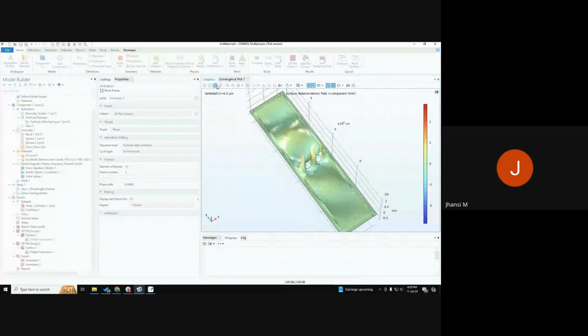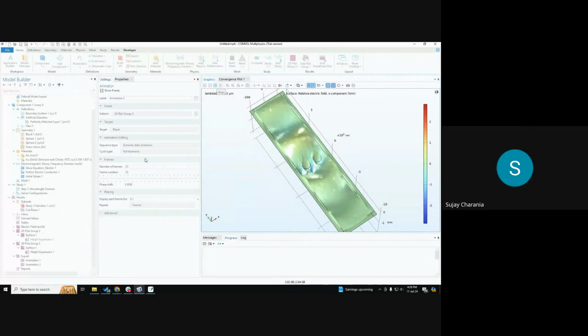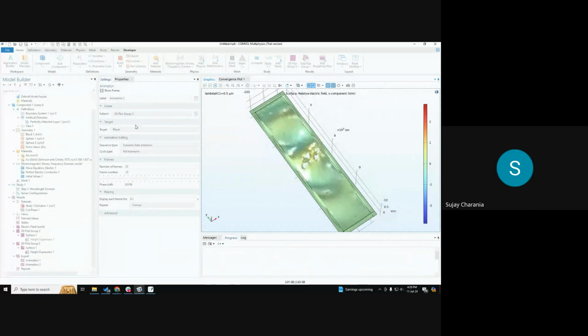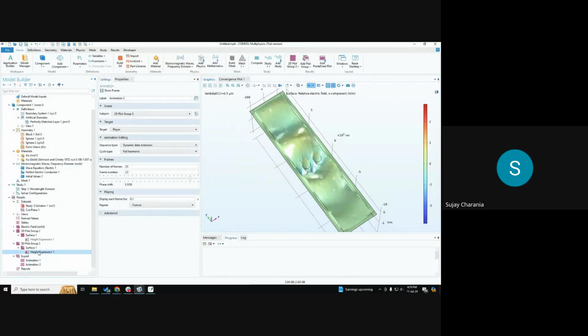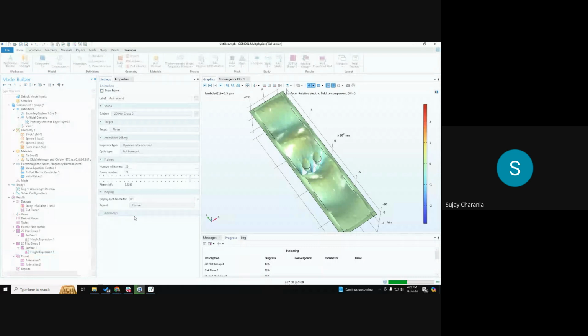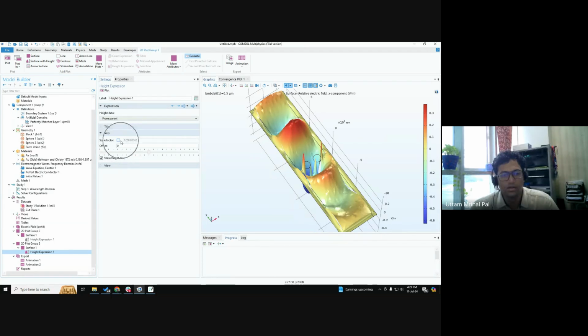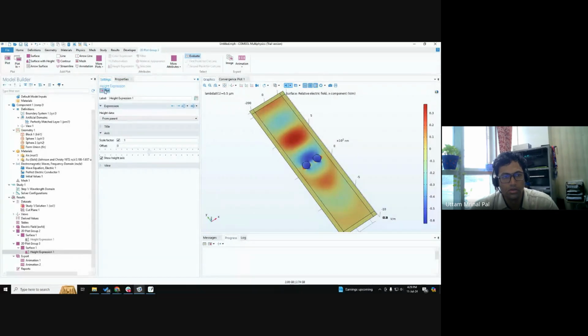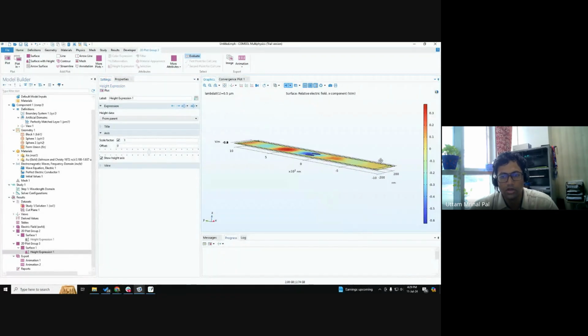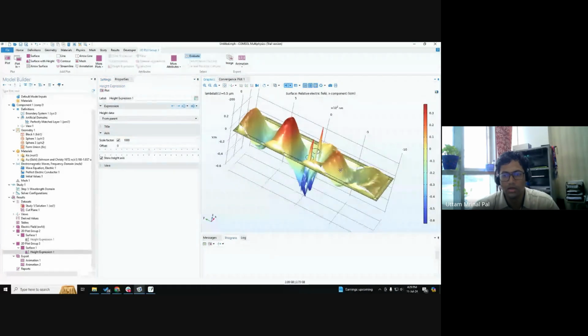Yes, now it's coming. If you go to this height expression, the scale shows that the red one is 0.3 volt per meter, and the lowest one is minus 0.6 volt per meter. This is the 0.3 scaled up. You can see this is the scale factor, so if you want to see the actual one, then you just make it one. It's not that much actually. To visualize something better, they put it there.